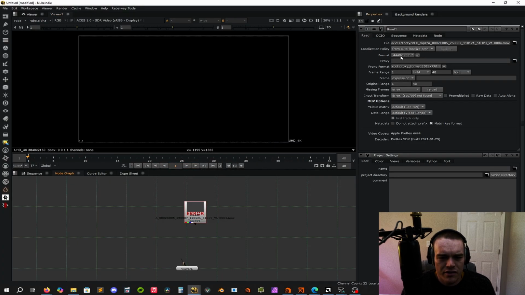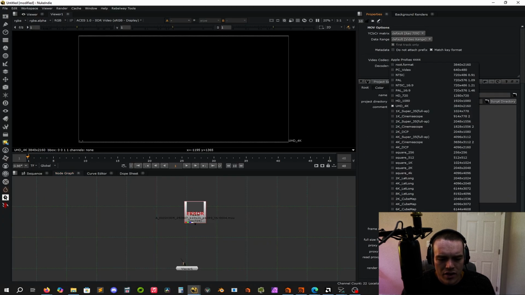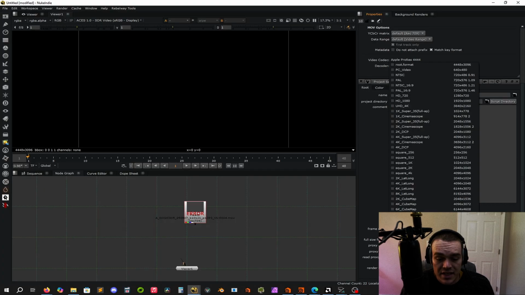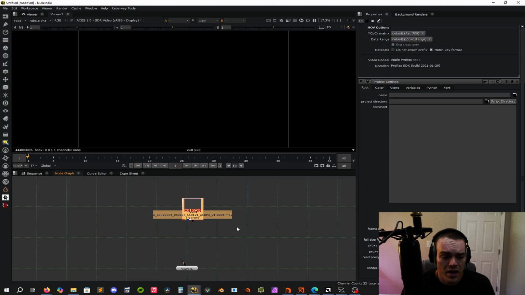Right, so this is actually 4448 by 3096, which is too high to render off of, but we'll call it good. So we just set our project size to that size. As you can see, it did actually update with the new format based on the plate that I imported.